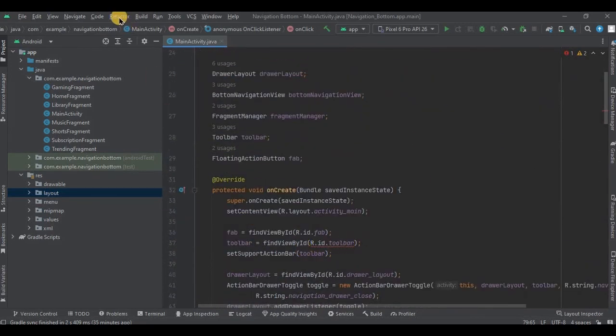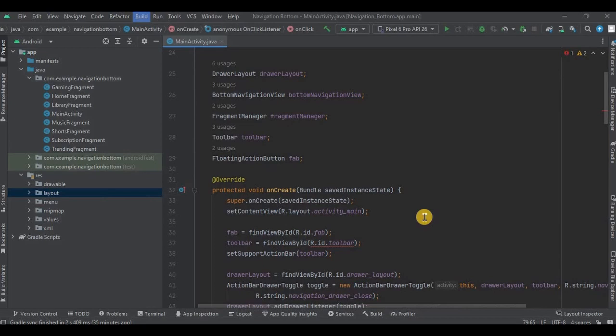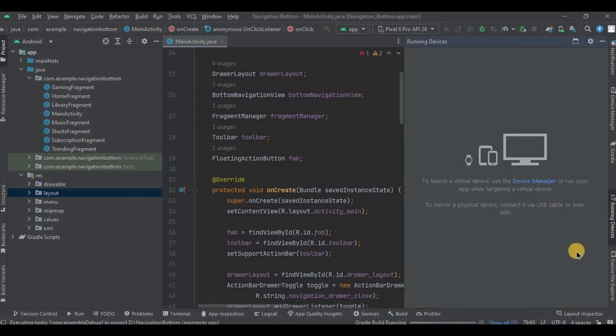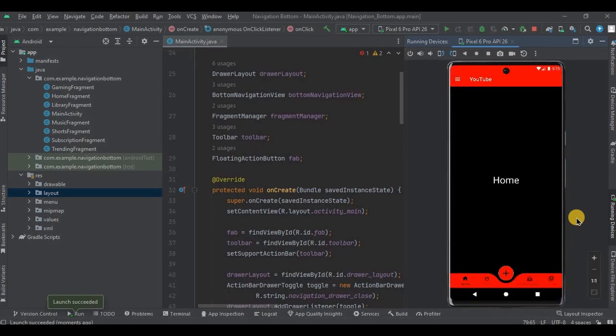Also, if you face unnecessary error lines, then go to Build, click on Clean Project, and see, the error is gone. Now let's run the app. It looks perfect. As I previously said, the opening fragment will be our home fragment. Then we have shorts, floating action button toast, then subscription, and video library. All of them are working perfectly.